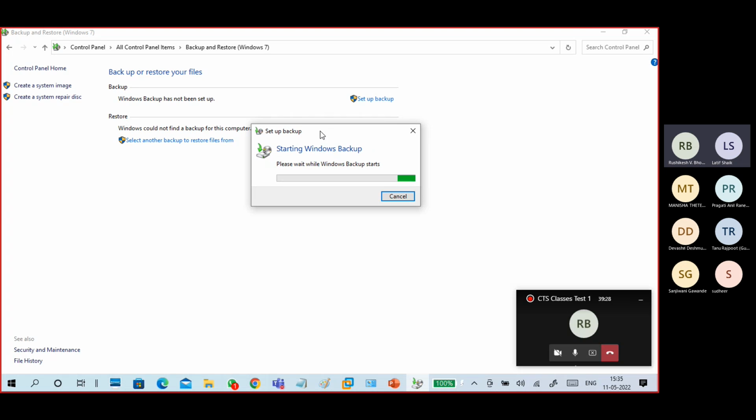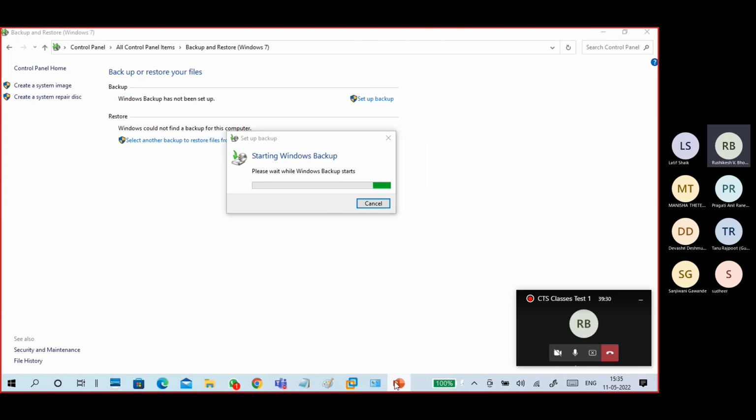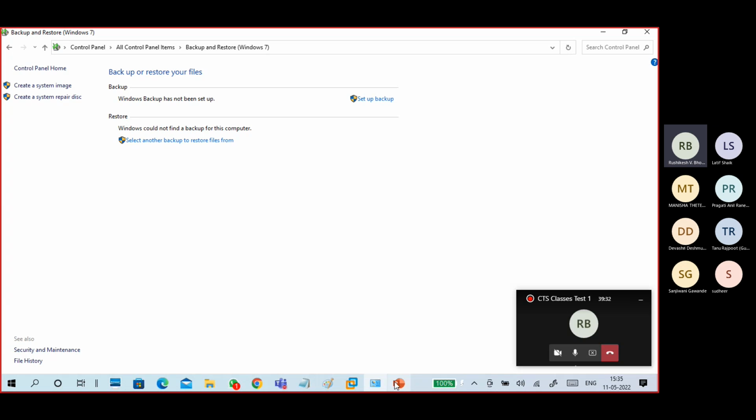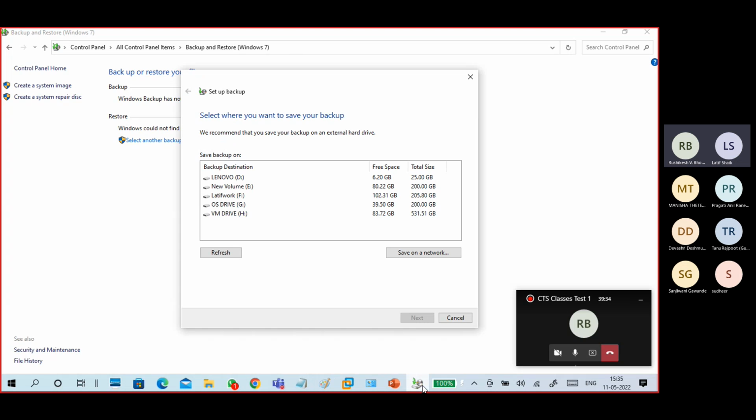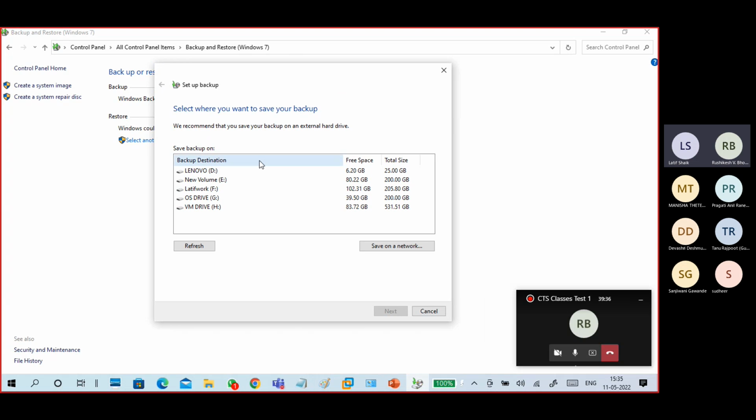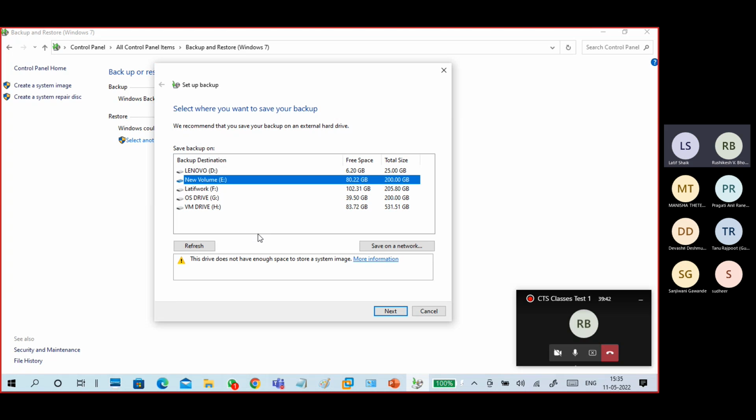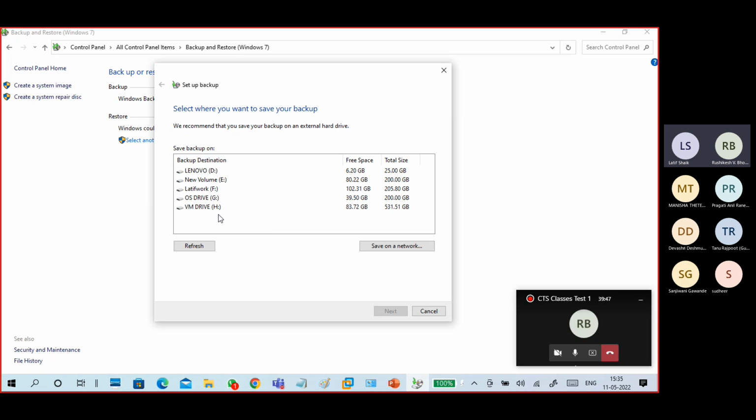Why is it taking a lot of time? Wizard. Yeah, here it is. See, it is not showing C drive as a destination drive. If you take a backup from E drive, you cannot store it in E drive first of all. So it is showing all other drives.